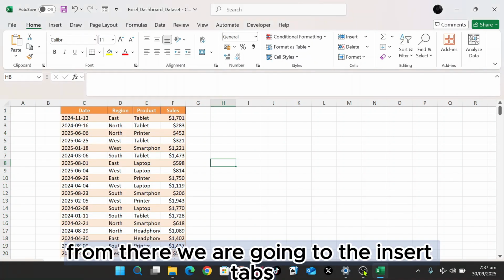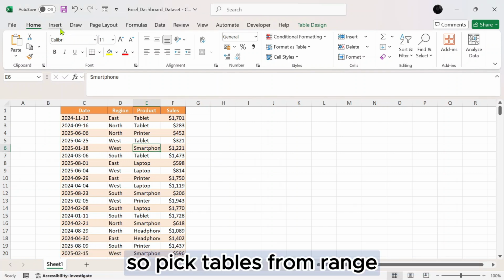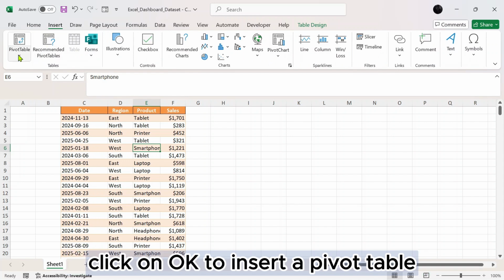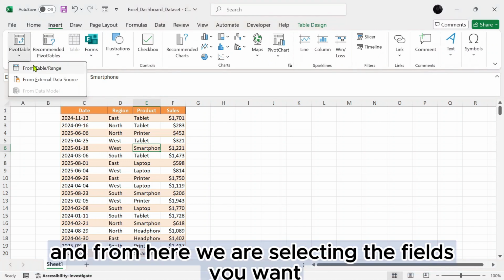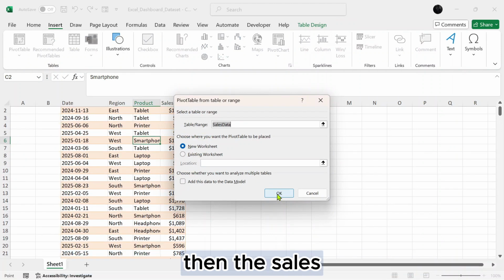From there, we are going to the Insert tab and we are going to insert pivot tables. So pick From Table/Range, then your table name appears, then click OK to insert a pivot table. Then from here, we select the fields you want for the pivot table. For the first table, we are selecting the region, then the sales.